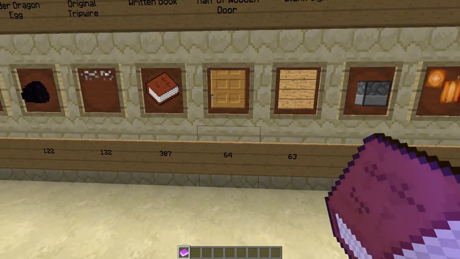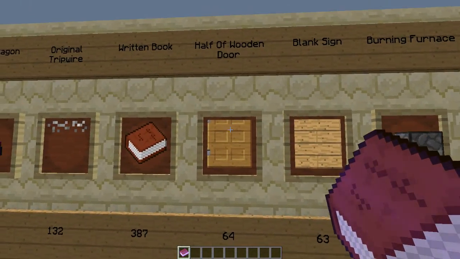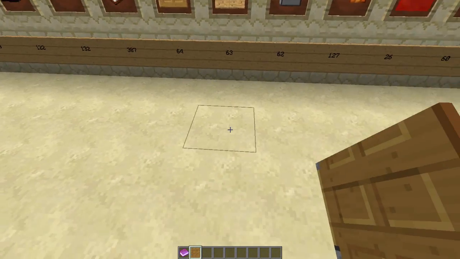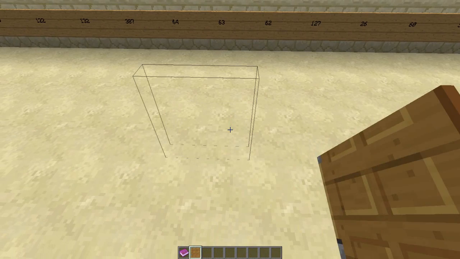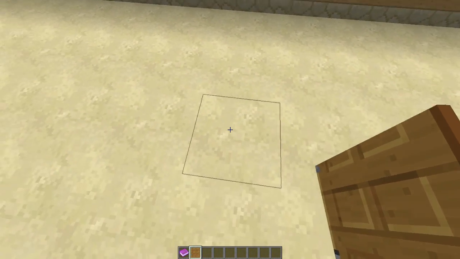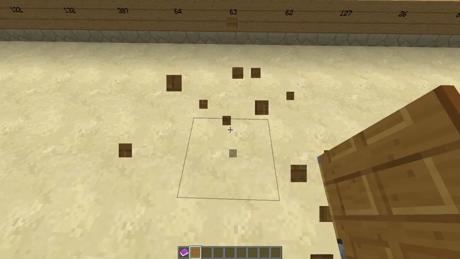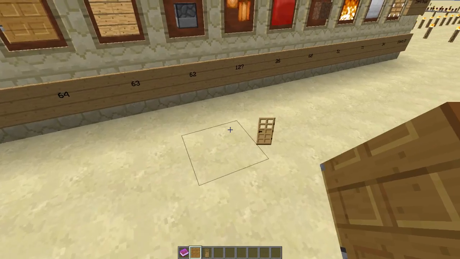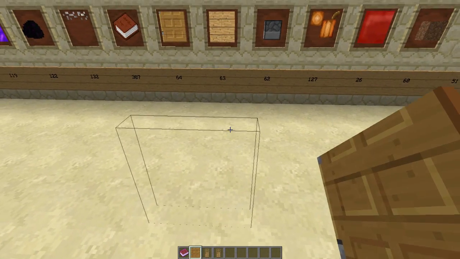Anyways, the next item is the half of a wooden door. Now it's sort of glitchy. If you place it down, it'll become invisible, and it's sort of a force field. You can open it, you can close it, you can break it. But what happens if you place two beside each other? It will break. Sort of weirdish.